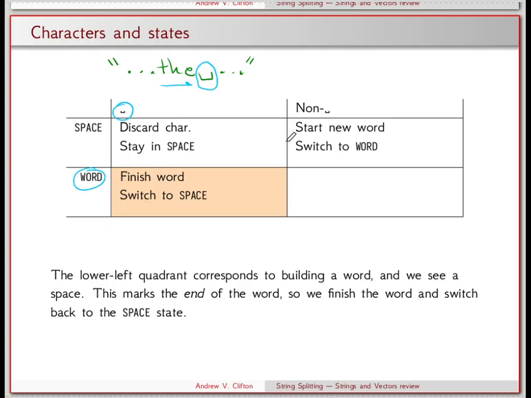So this is the opposite of the one we just looked at. In this case, we're at the end of a word, right? We just finished building up the word, in this case, "the" or whatever. So whatever we have to do to finish up a word, again, we'll figure out the code later on. That's what we're going to do here. And now we're no longer building a word, so we're going to switch back to the space context, back to the space state. And again, we'll be back in the top row.